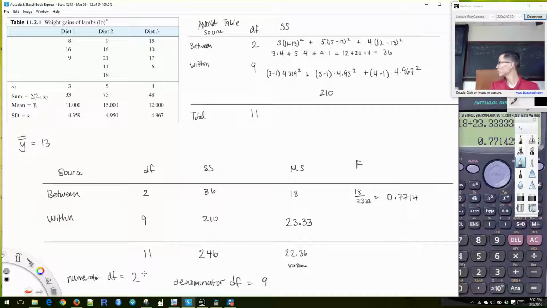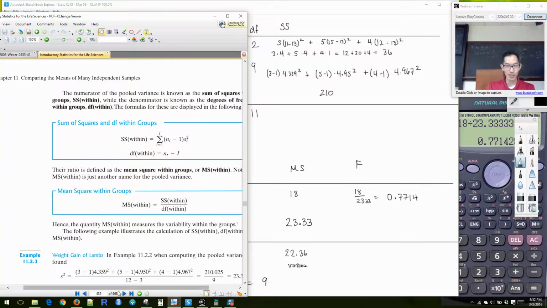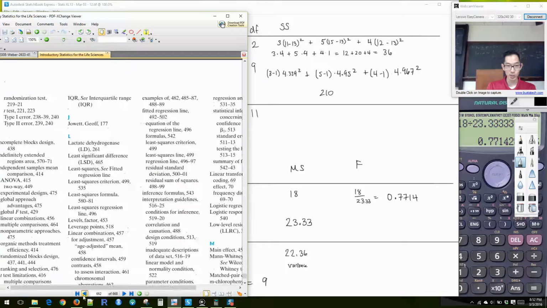So our numerator degrees of freedom is 2, and our denominator degrees of freedom is 9. Okay, and so we would look this up in our F table. Now, the 4th edition of the textbook has the F table, and the 5th edition of the textbook, they were like, we are going to save ourselves a penny and not print the F table in there. But if you have the 4th edition, it's in the very back of the textbook.